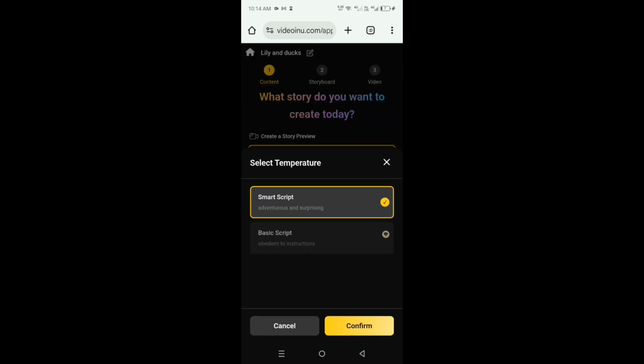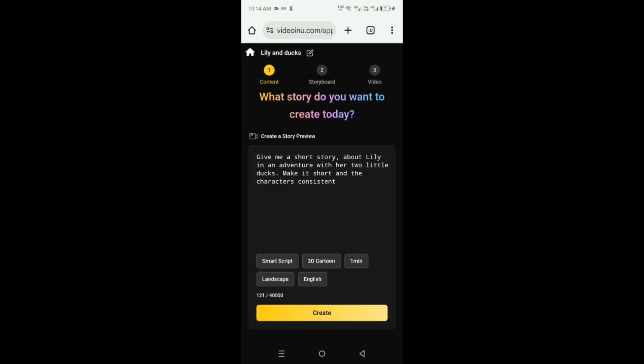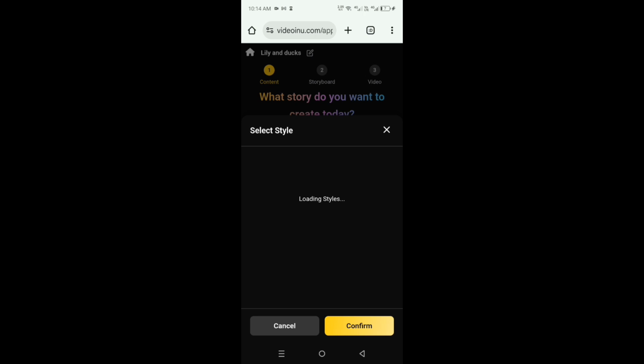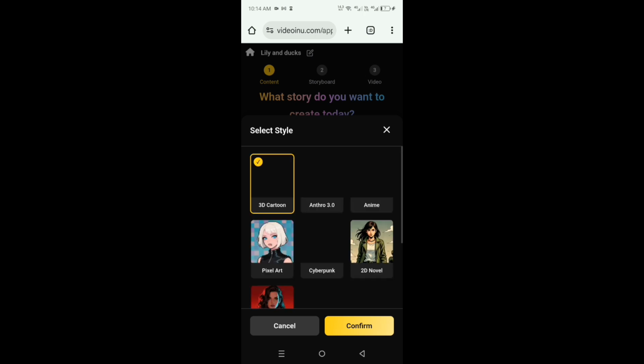Next, click on Smart Script. Here you can choose between Smart Script and Basic Script, and the major difference is that with Smart Script, Video Inu gets to decide what to do with your story, and for Basic Script it is obedient to your instruction. Click on 3D cartoon to choose your style of cartoon.